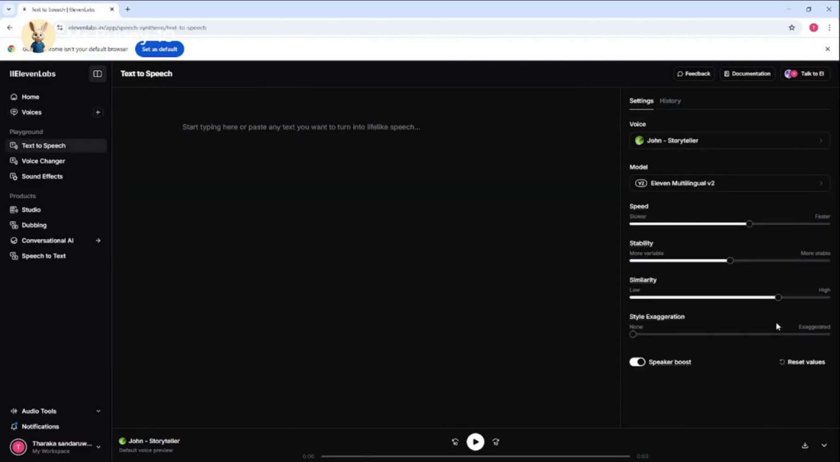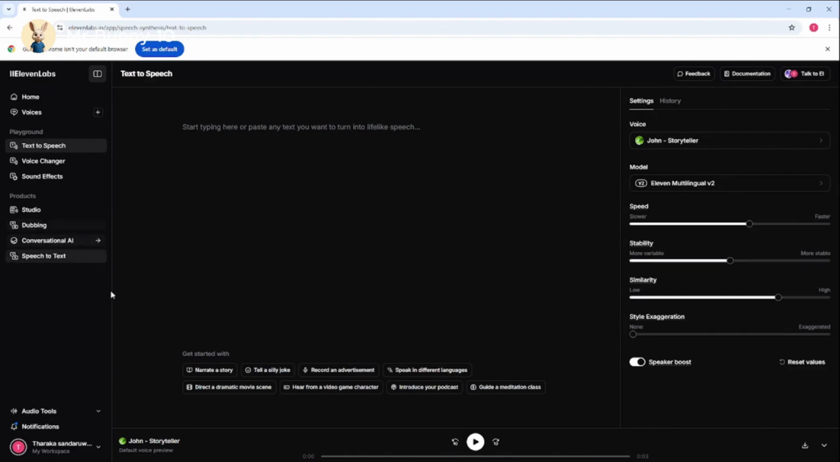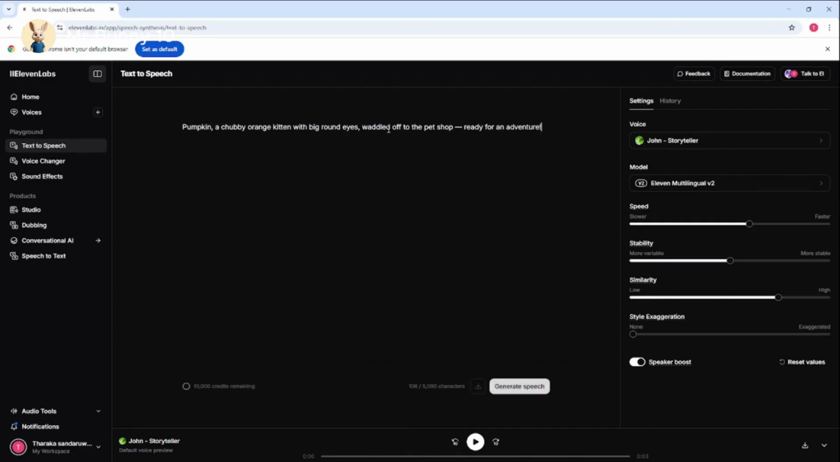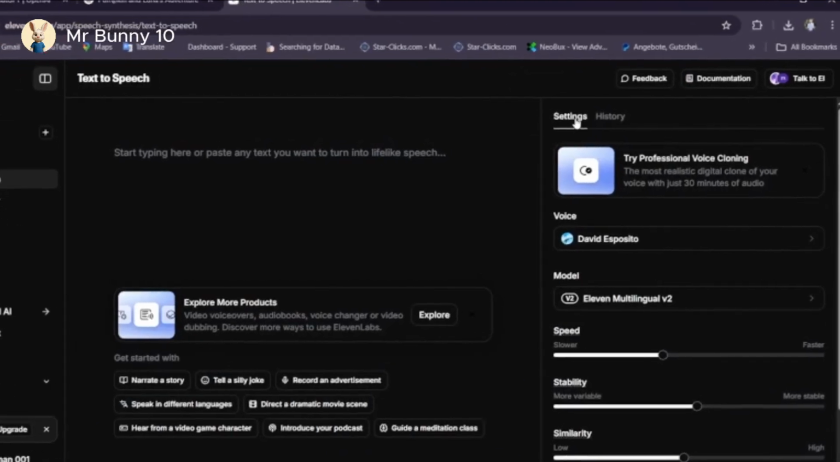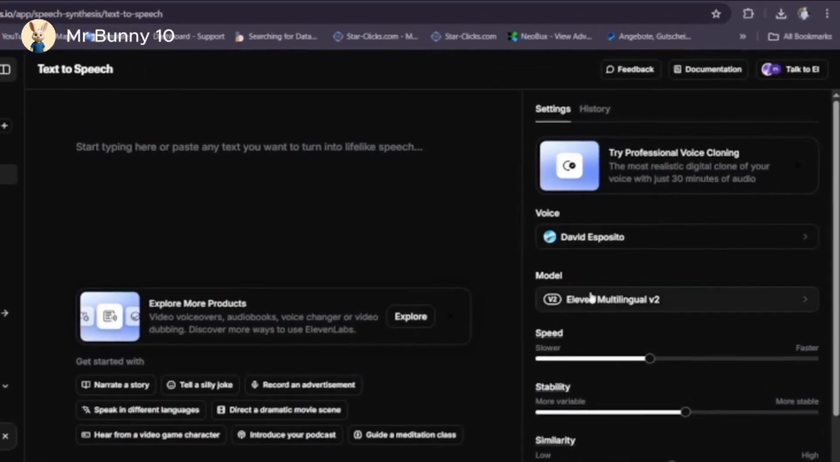Now that I've selected my voice, I go back to ChatGPT and copy the voiceover text for the scene I'm working on. Then, I paste it into the text input box in ElevenLabs. Next, I click the Generate Speech button. ElevenLabs will process the voiceover and create realistic audio in just a few seconds.